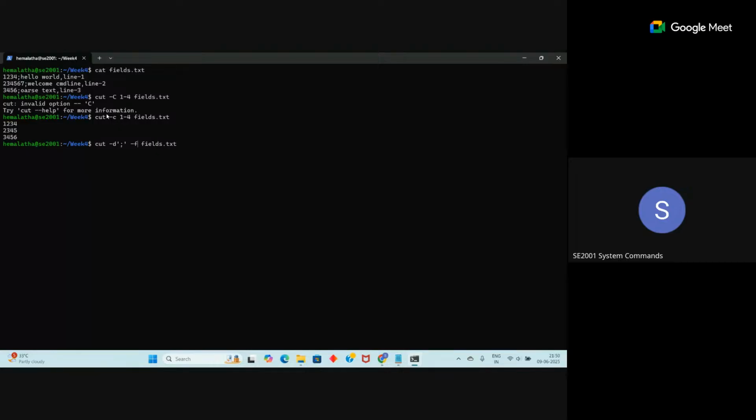To specify a field, we use the -f option. To specify a character, we use -c. To specify a field, we use the -f option. And which field do you want to retrieve? The second field. Cut means you are cutting this file content based on semicolon as the delimiter, and then after splitting that, you want to retrieve the second field.